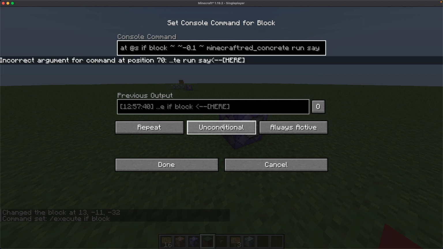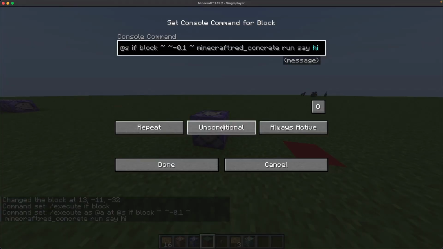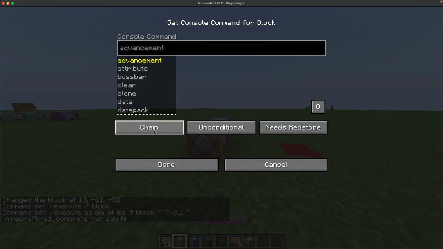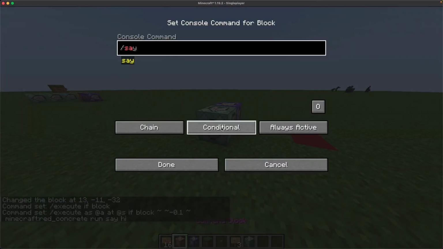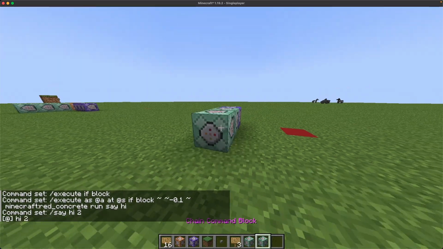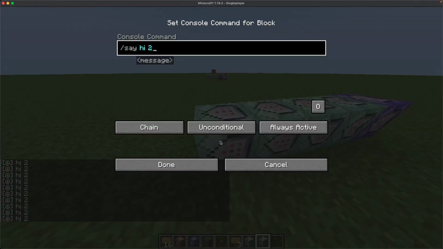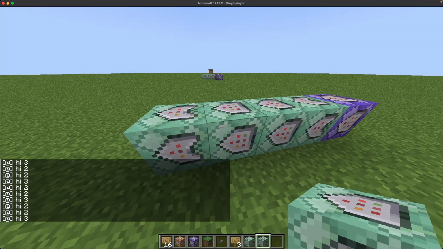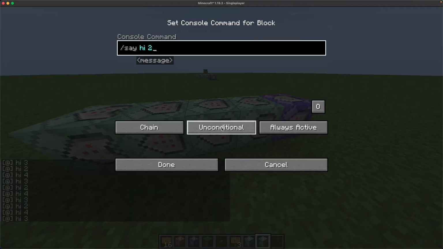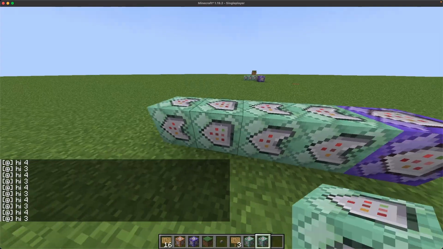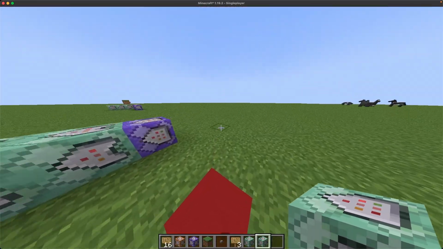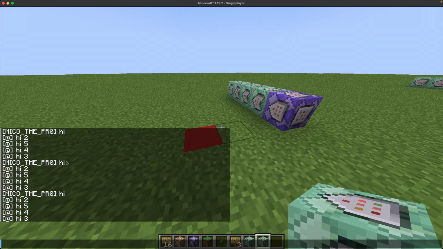Then we're gonna say hi, but we also want to do another thing right here, and we want to do it with a conditional command block. And what we want to do is say hi 2, and then say hi 3, and hi 4, so I need to do all of these as conditional. Okay, like this, something like this, yes. Okay, so we have this chain, and once I go here, as you can see, it's gonna do all of that. It's gonna say hi 2, hi 5, hi 4, and hi 3.